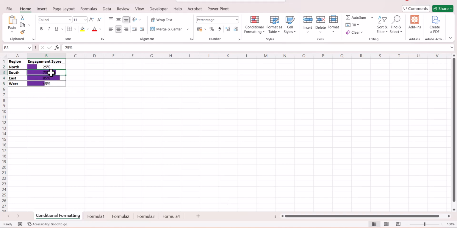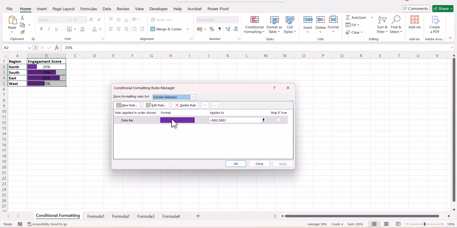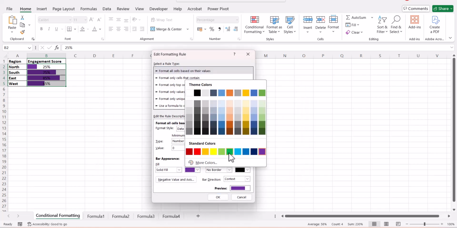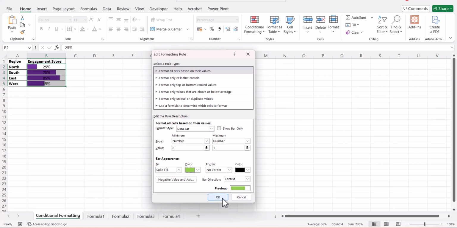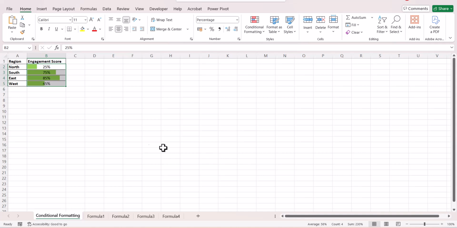Now if you see, you have your data present over here. Let us go and select a lighter color so that our font is more visible. So go to conditional formatting, go to manage rules, select your rule, do edit rule and select a light color and do OK. Apply and OK. So you see this is showing the bars and it is present in each cell.